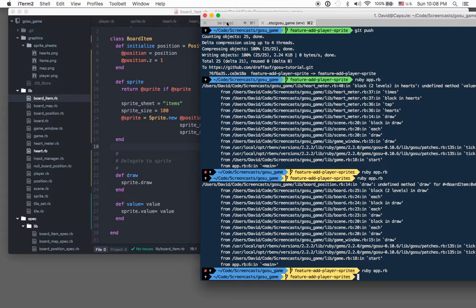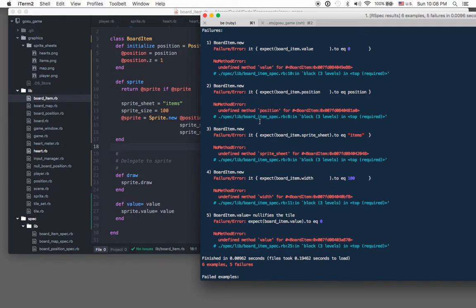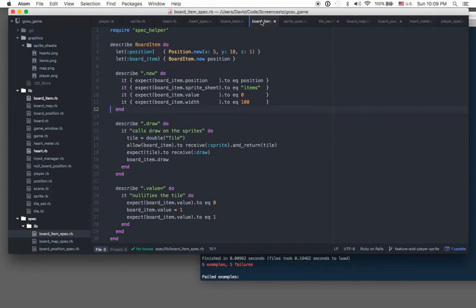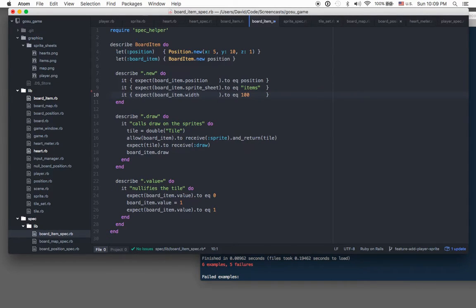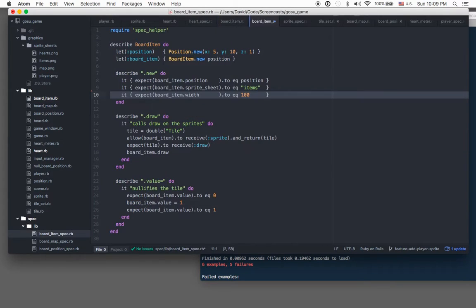But our specs will be failing, so let's take a look at those. So we need to do something similar to what we did for sprite for board item. I'm just going to pull these things over here. It's a little bit easier when they're closer together. Okay, so again, this is the default tile, which we don't need to specify here. What do we do with that over here? Yeah, we just got rid of it for now.